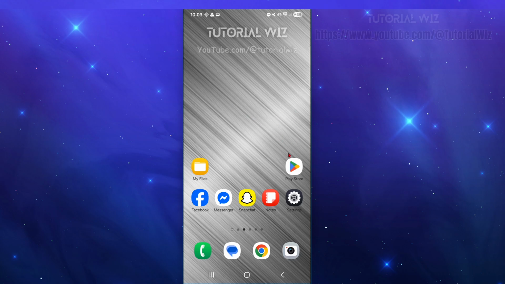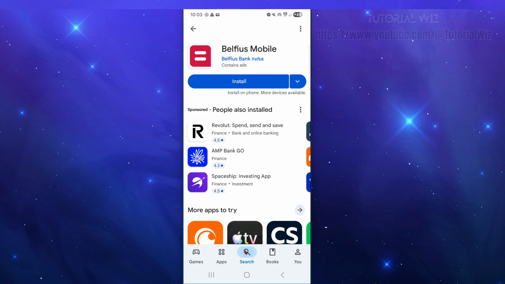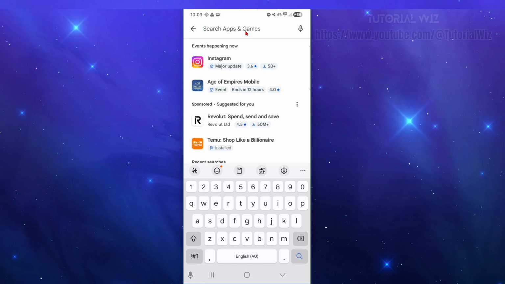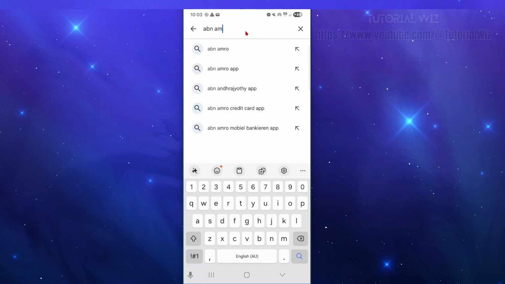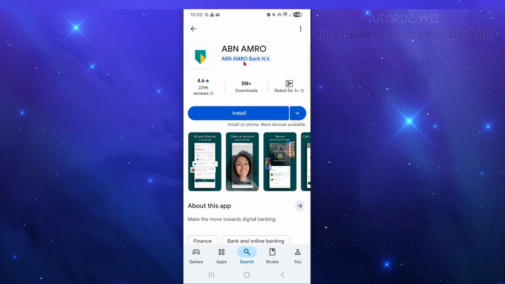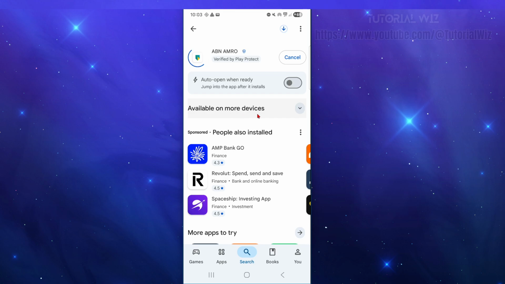Okay, so I found the best way to do this is to go ahead and download the application on your Play Store. So go ahead and click on search, and then we need to type in ABN AMRO and then hit enter. Now we need to make sure to get the correct one. So this is it here, and this is by ABN AMRO Bank N.V. Now this has 5 million downloads at the time of recording, and close to 230k reviews. So go ahead and click on download and install.